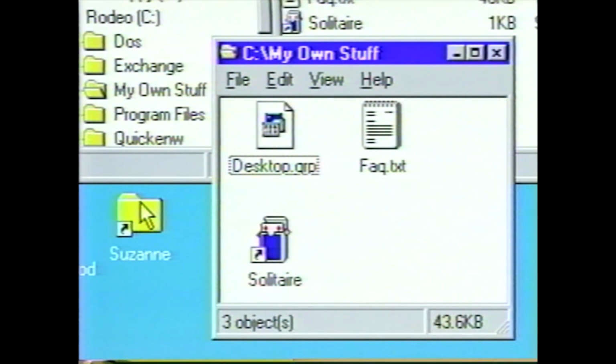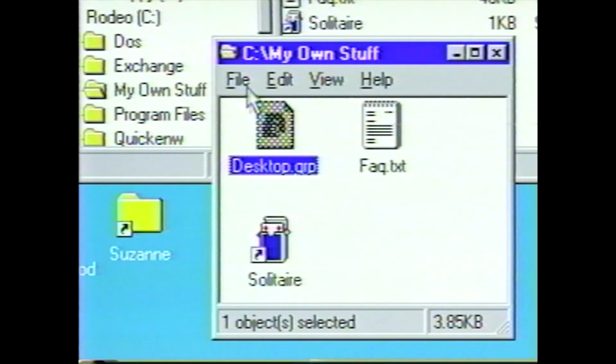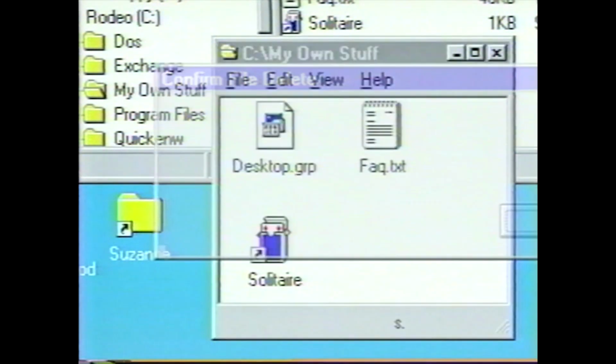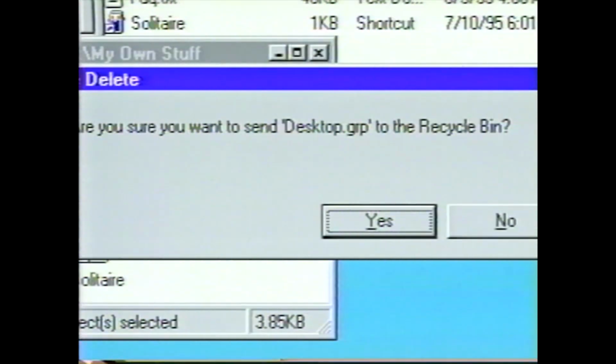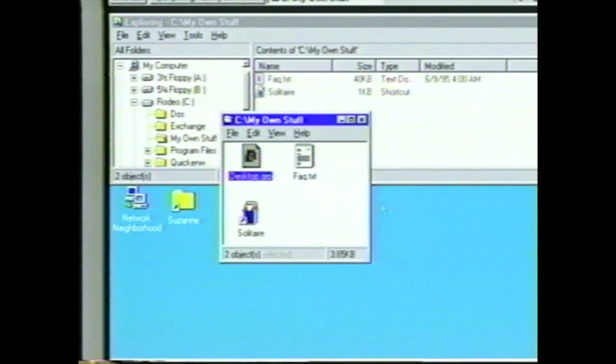Now, before you start playing Solitaire, Suzanne, let's tidy things up a bit. I don't think you really need the desktop or FAQ files in your folder. Let's throw them away. Click on the desktop icon, Suzanne. Open the File menu and select Delete. The Confirm File Delete dialog box gives one chance to change your mind. Are you sure? Click Yes, and there it goes.